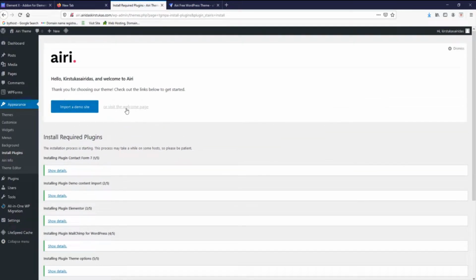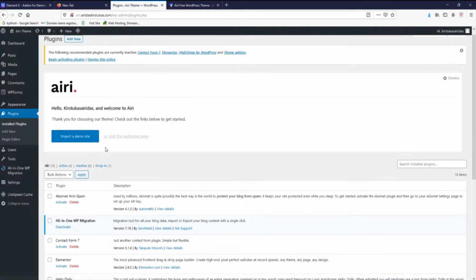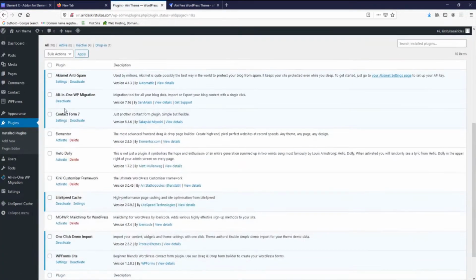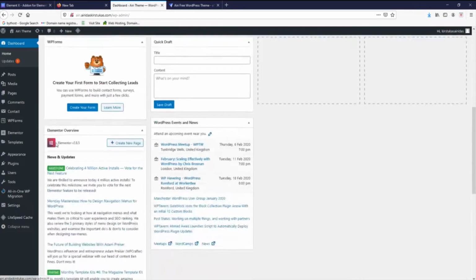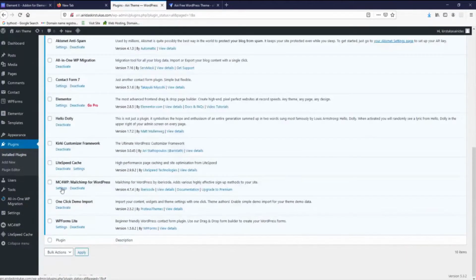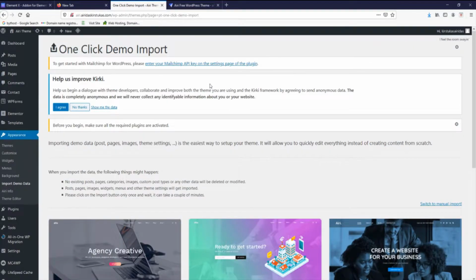Okay, what we can do now, we can import a demo site. Purged all caches successfully. Before you begin, make sure all the required plugins are activated. So what we have to do first is go to our plugins and make sure we activate all plugins. We activated all the plugins, so we're going back to the theme. Help us begin: agree or no thanks. I'm going to press agree.